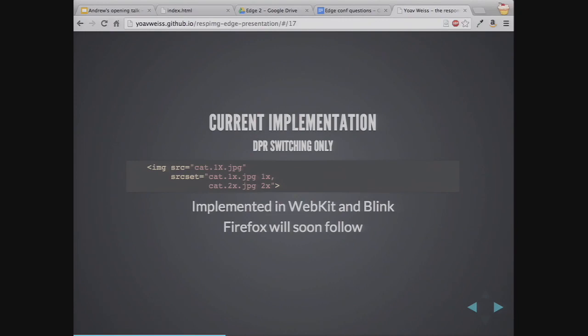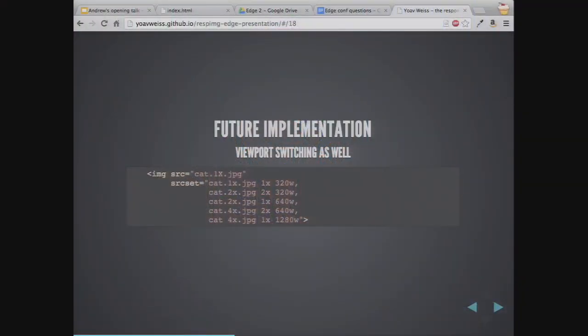Firefox will soon follow. And basically, it looks something like this. You specify the 1x or 2x or 1.5x or 3x qualifiers for each image resource you add to the page. The entire spec also includes viewport switching, which looks something like this. For each resource, you specify the max viewport for which it can be applied, and the X factor that's adapted to it. The problem with that, it gives you a lot of expressive power, but you also have to, in some cases, like you can see in the example I put up, define a single URL several times because it fits several DPR and viewport combinations.